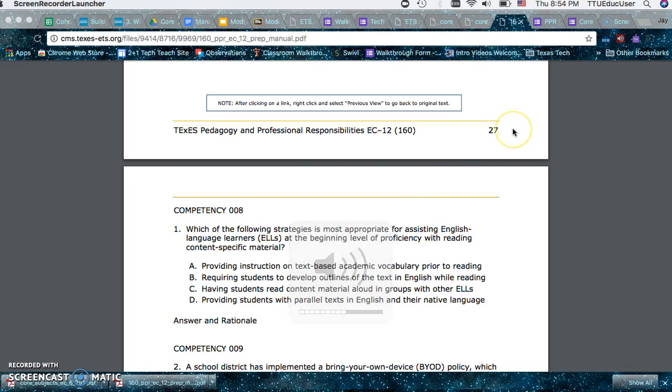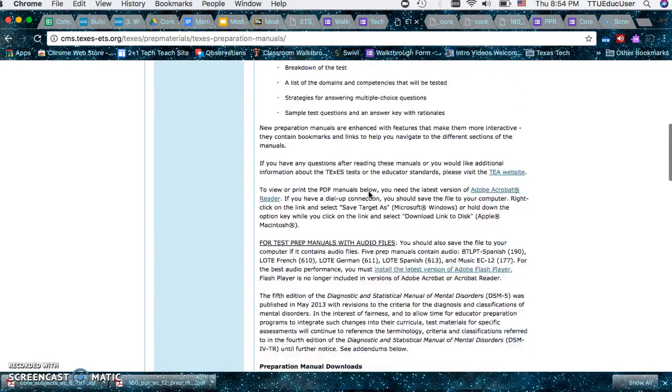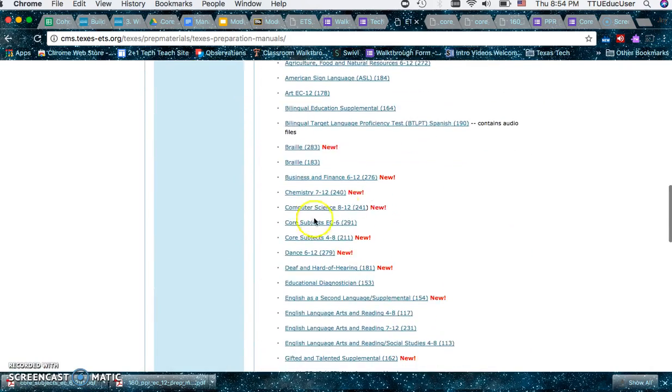Just wanted to share with you the process of creating the questions on the test for Core 291 that we're creating. So the place to begin is here at ETS under the preparation manuals, and once you go there, then you need to find the core subjects EC through 6 291.